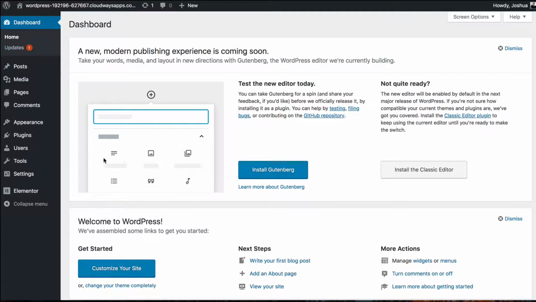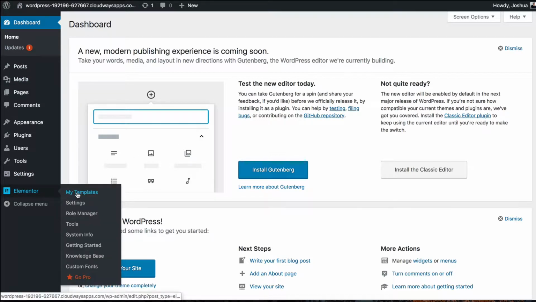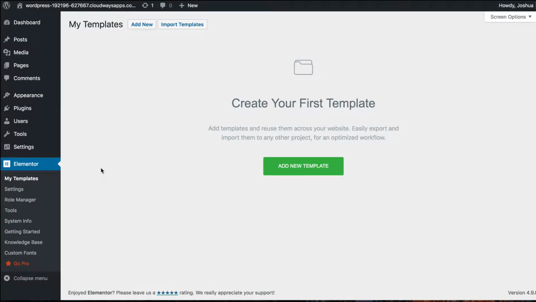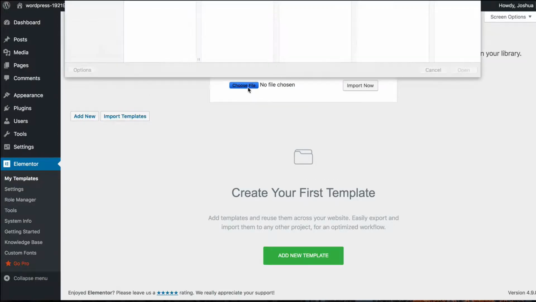So the first thing you're gonna wanna do is head over to Elementor and My Templates. Now remember, you can do this with the free version of Elementor and Elementor Pro, it does not matter. Okay, next you'll want to hit Import Templates, Choose File.